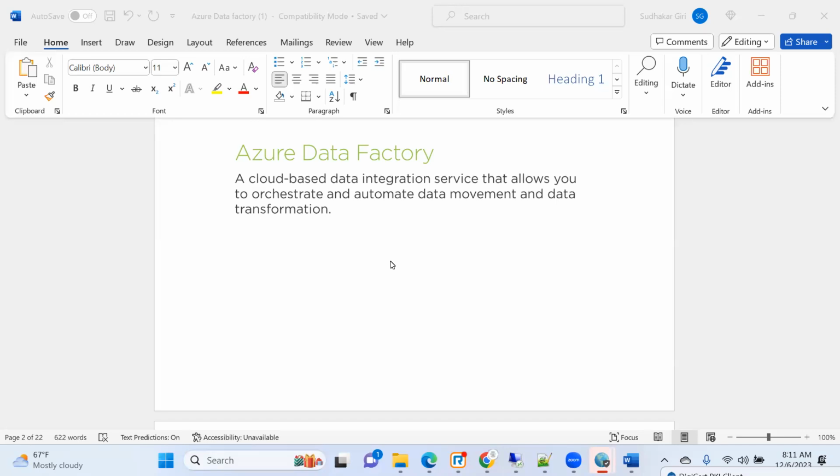Before ADF evolved, the same ETL process, extraction, transformation, and load, was done by on-premises tools like SSIS, SQL Server Integration Services, and Informatica, DataStax. There are some tools which are used to implement the same ETL process. The disadvantage of those tools compared to Azure Data Factory is that they run on traditional infrastructure, which is on-premises hardware. So they have some limitations.